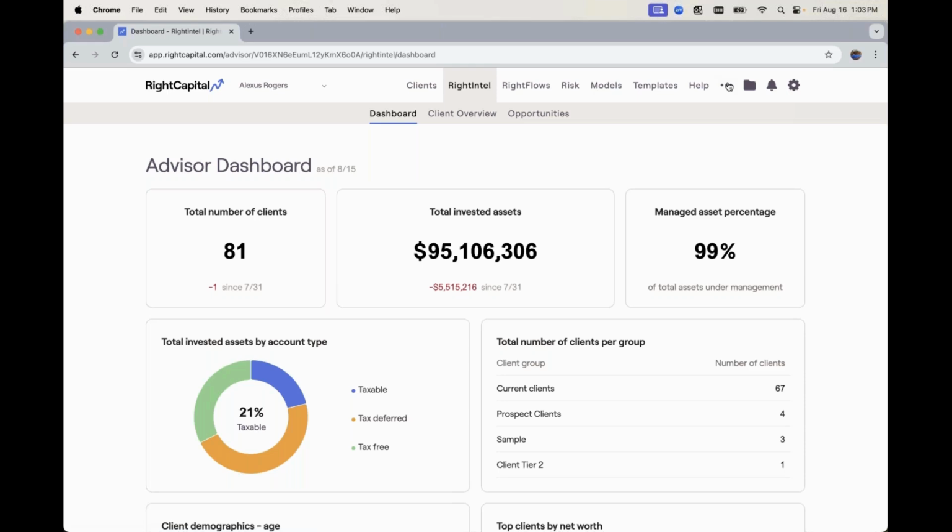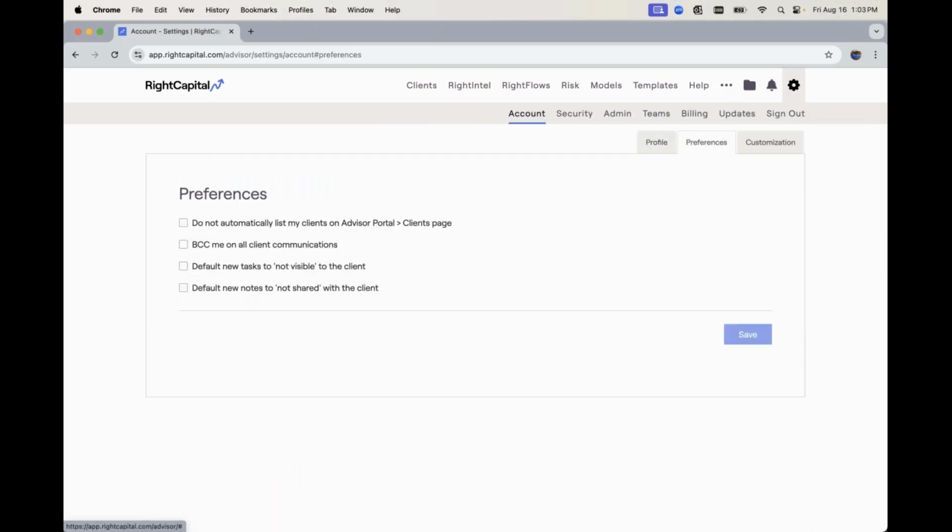the way we have open lines of communication with the tasks and notes within RightCapital. So if we go into our gear icon account section and under preferences, there's now also the option for those of you that might already be leveraging tasks frequently or leveraging notes very frequently within each client plan. You can also mark them as the default for new tasks to be not visible to the client or the default for new notes to be marked as not shared with the client.